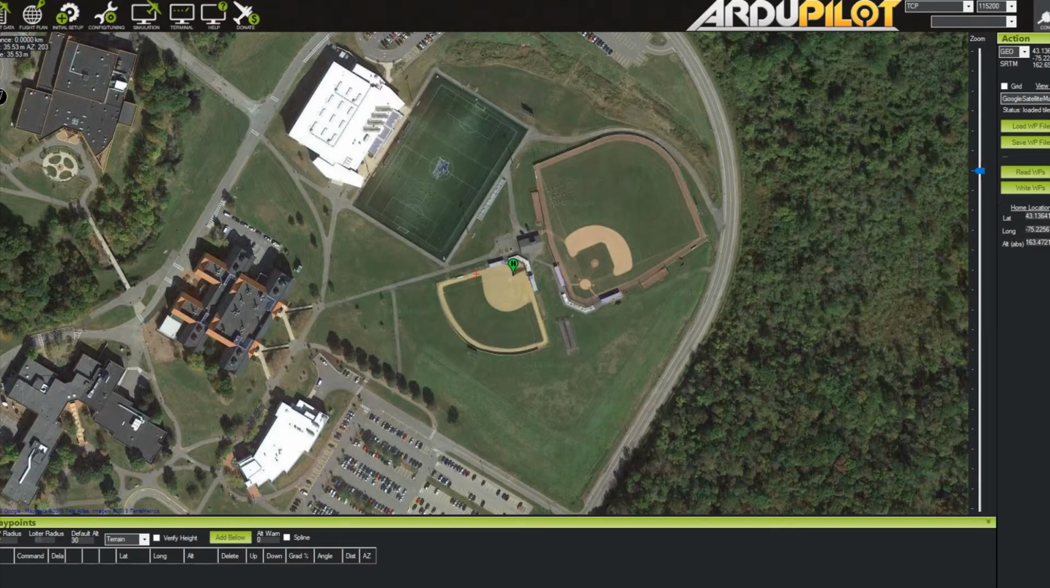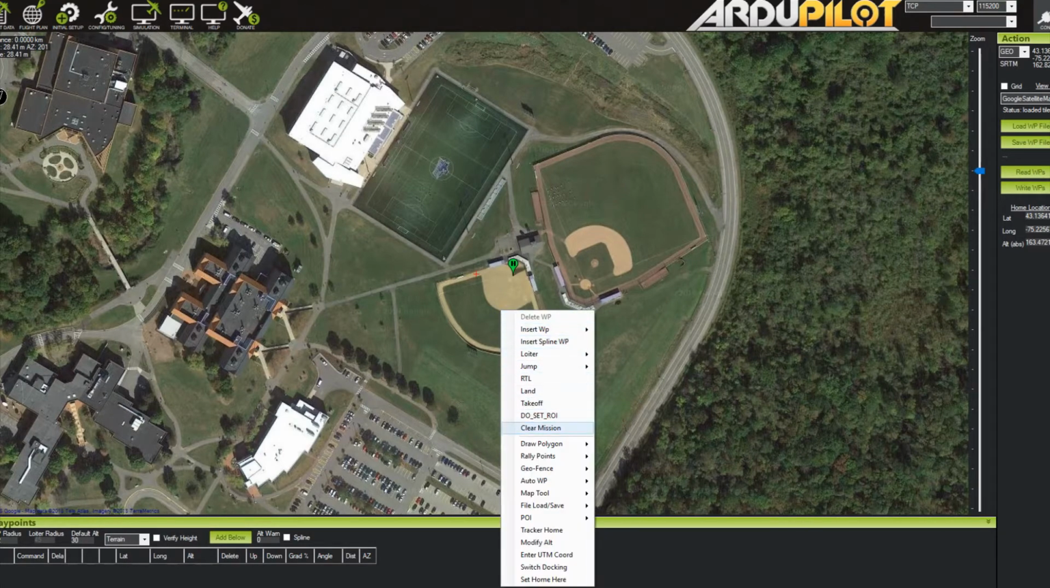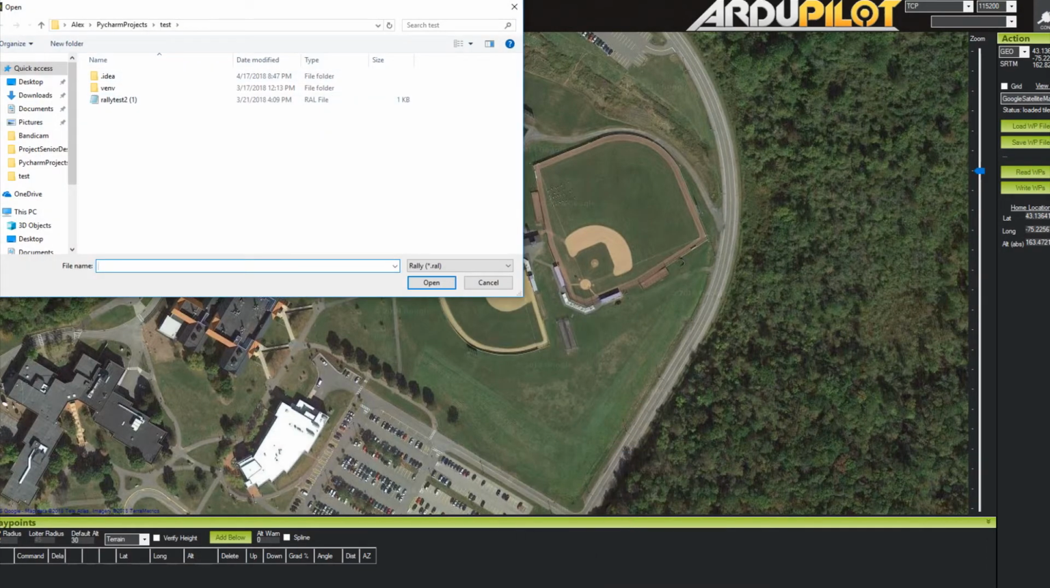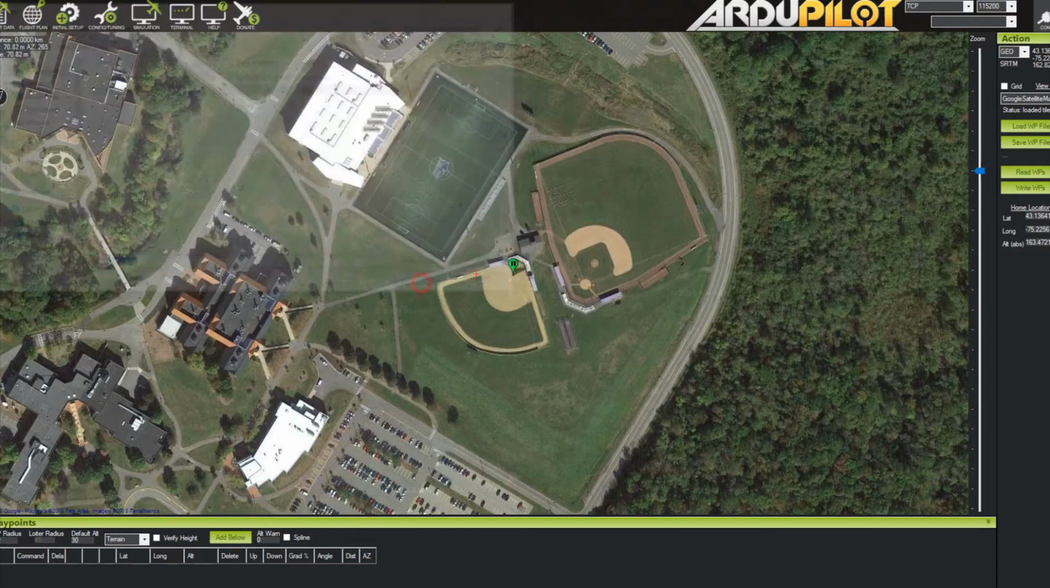In this demonstration, I will be showing the rally points that are going to be invisible to the user, just to show overall where they are so that when we route a path across them, it makes sense why it's going where it is. So we just have to come in here, Rally Points, Load Rally from File, and we have to locate the file, which is up here in Project Senior Design.